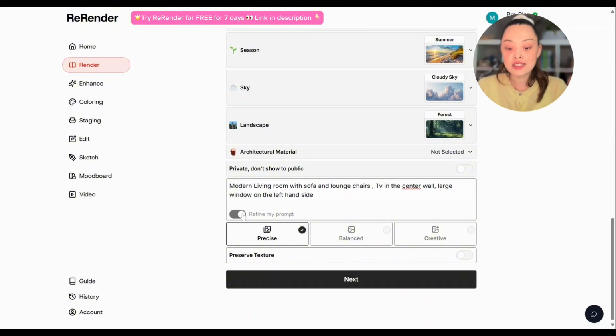And you can also click this refine my prompts, and later on the AI will help you understand and curate the prompts a little bit better. And then precise, balanced, creative is making sure that AI follows precisely to your image, or you want them to be a little bit more creative, and balance is in between. I'm going to choose precise because I want to have exactly the same image and not change any furniture and stuff. And you can also click this preserve texture, which means the AI will preserve your materials and finishes as much as possible. I'm going to untick this for now, and let's move on to the next one.